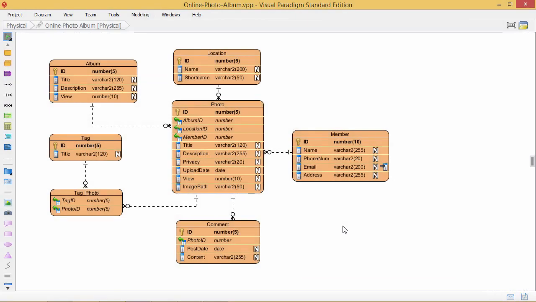Here I have the entity relationship diagram showing the moments, our online photo album software database. Now you see the tables, the entities we already created here.